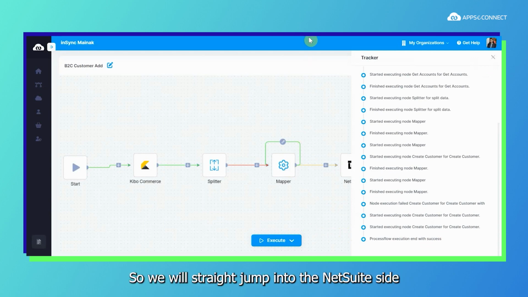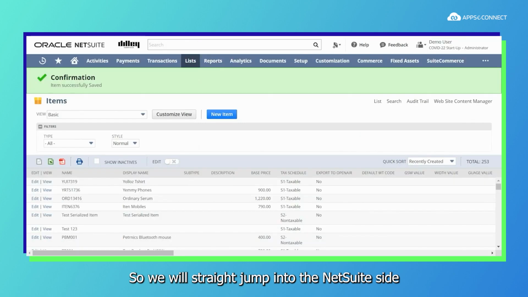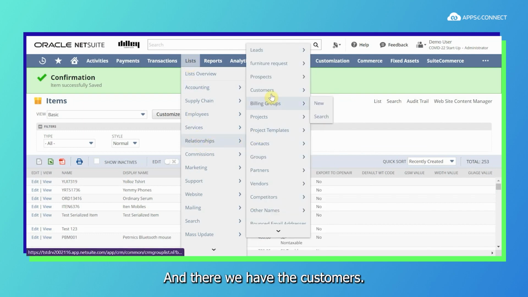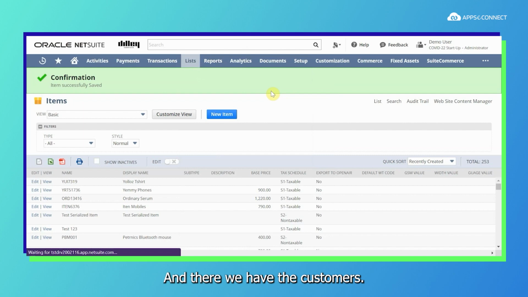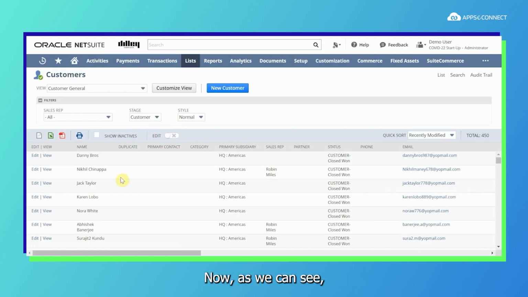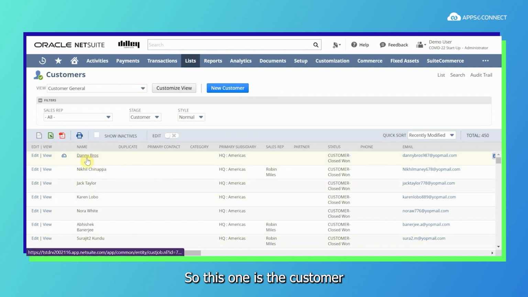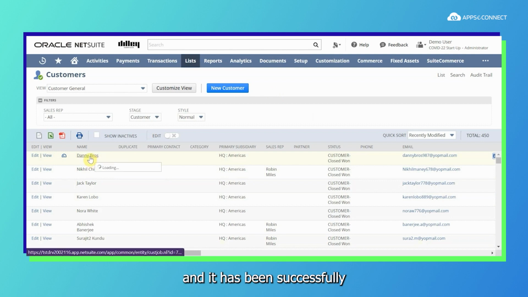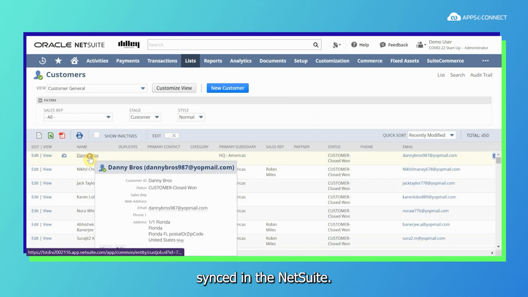So we will jump straight into the NetSuite side. Under the list, we will go to the relationships and there we have the customers. Now as we can see, this shows the latest added customers. This one is the customer that I have just created in Kibo Commerce and it has been successfully synced in NetSuite.